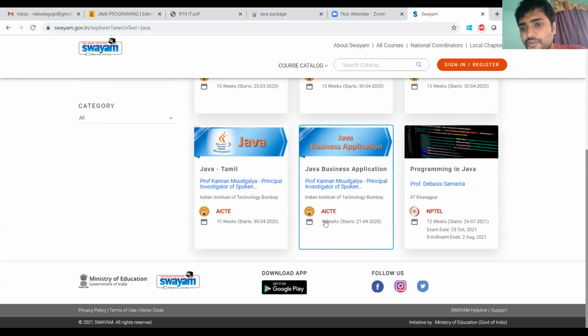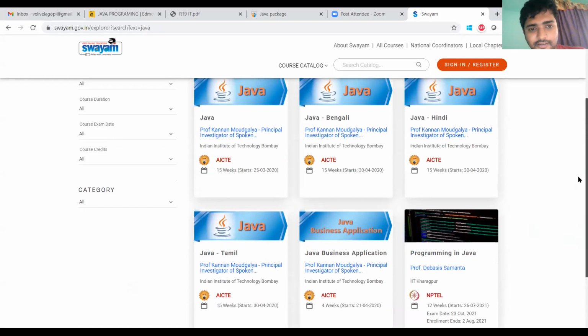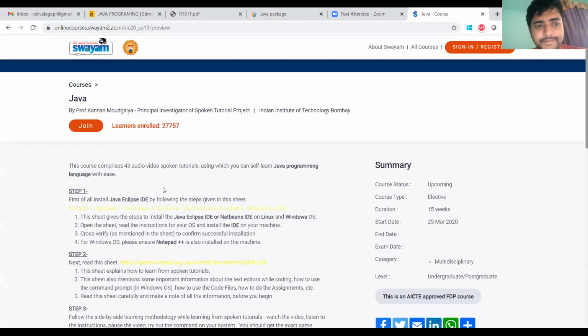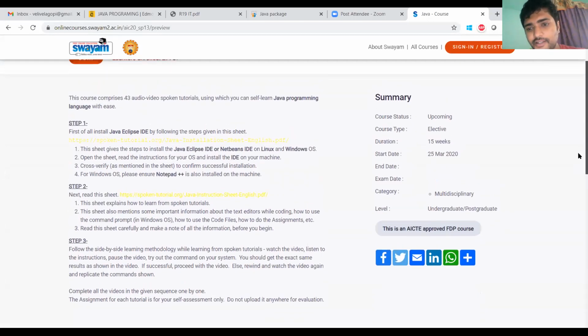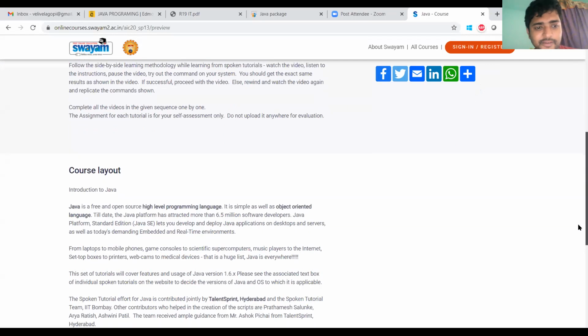So check the syllabus. This is a 12-week course, starting from 26/7/2021. Let us check this one. It starts at 25/3, which means registration is already closed for this. Click on this one. You can join the course also. You see the syllabus, installation steps, everything will be given.